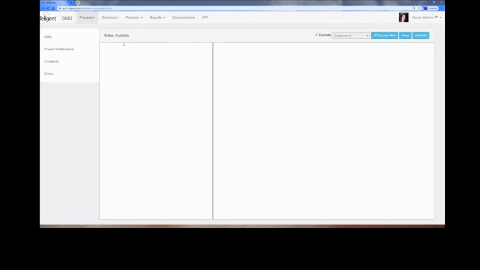Now there's a couple different ways that you can send outbound notifications using the platform. You can do a compose new, which is just the ability to send a one-on-one message. You can also send outbound messages using an API. So if you wanted to do automated billing reminders or appointment reminders, we do have REST-based APIs available.